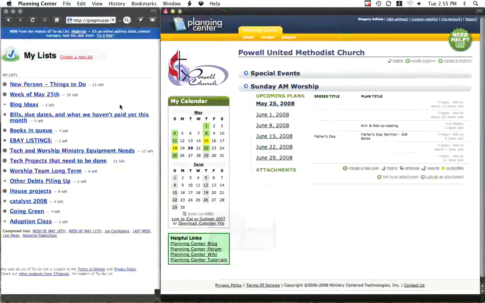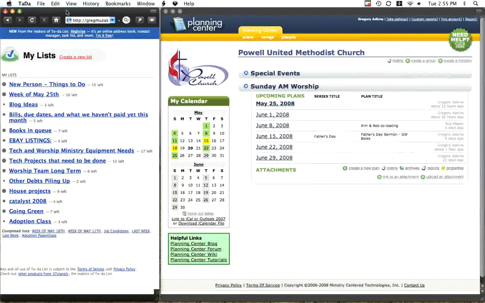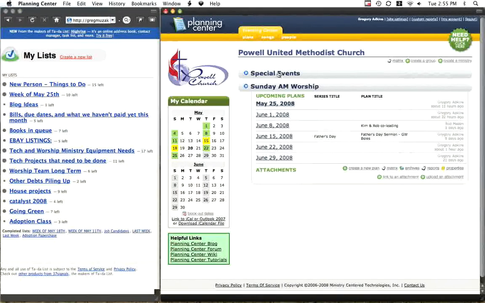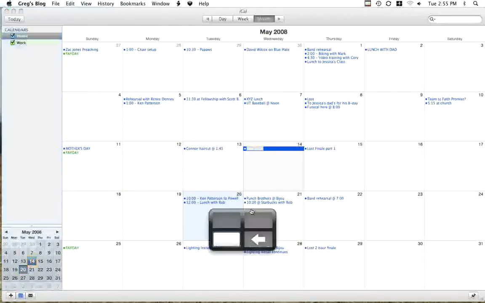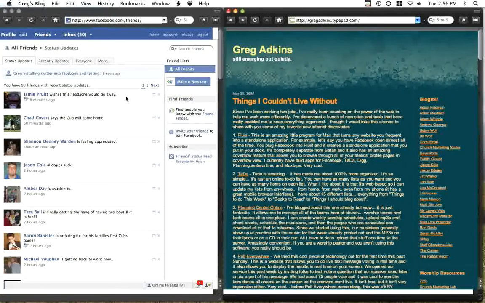I'll shift through these. Here is Tada List in a little box over here, and here is Planning Center Online over here on the right. You'll see all the different scheduled dates. Here is my calendar, and here is kind of my killing time. I've got Facebook pulled up on the left and my blog with all of my links pulled up here on the right. These are all, if you notice, they're black.